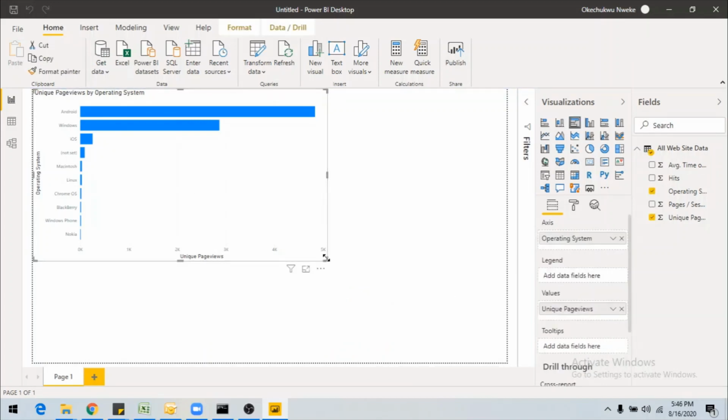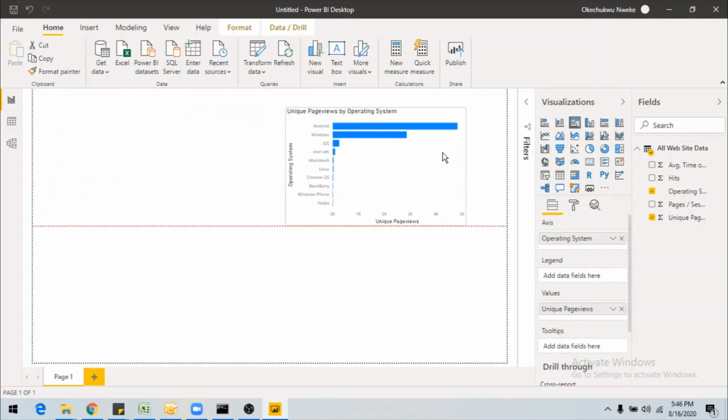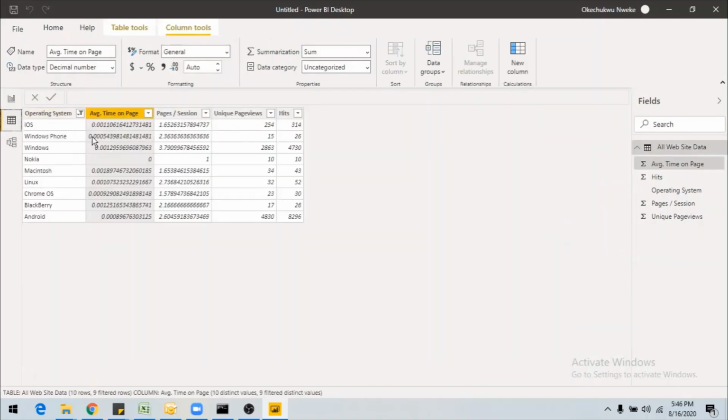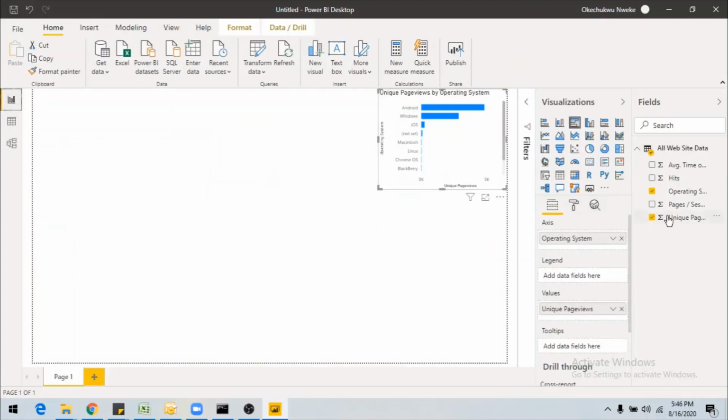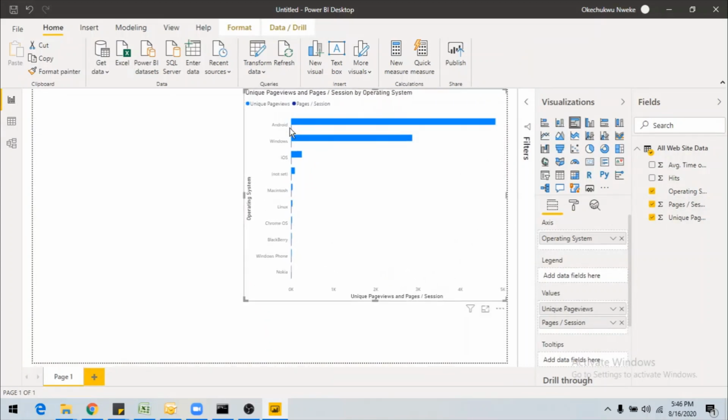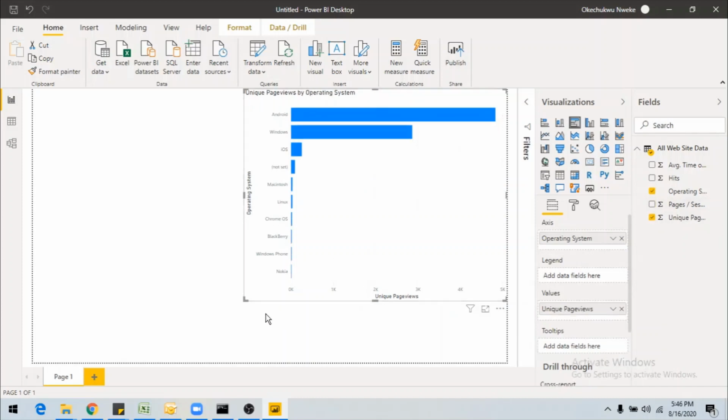All right, so that's the first report that we want to consider. Let's put that report here. Now, the second thing we want to consider is, let's say, operating system and hits. What do we plot? Unique page views and then pages per session. Maybe we can even plot it on the same graph. Yes, but it's not too visible. You can see the pages per session is very, very tiny. So let's not do that.